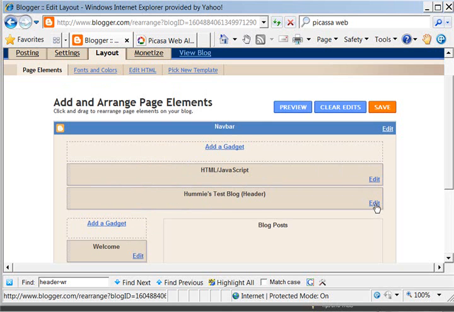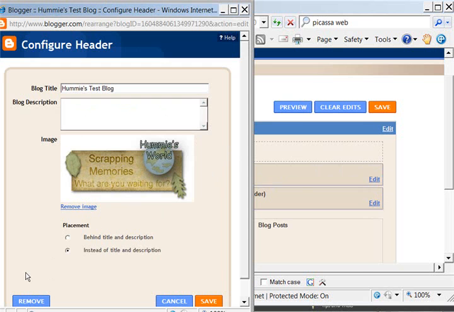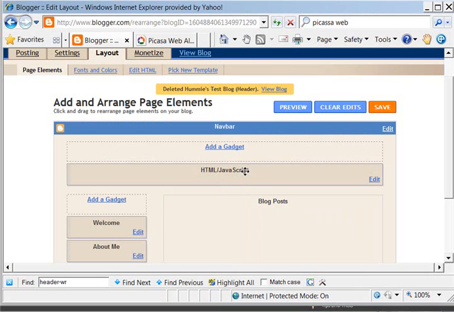Previously, before I made those changes, when it said locked true, and now it says locked false, when it said true, this remove button isn't on here. Now that it says false, the remove button's there, and I can remove that. Now I just have my HTML up here.